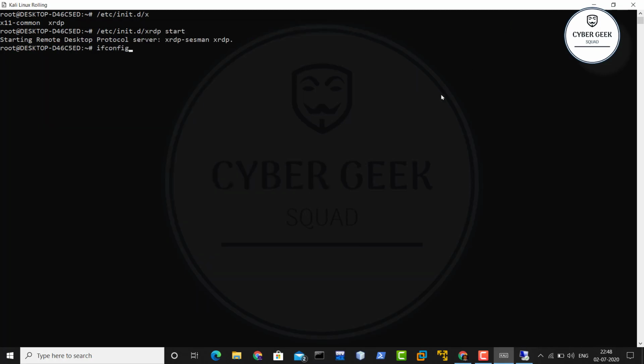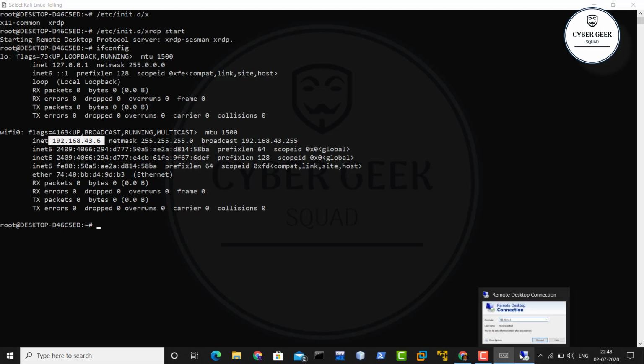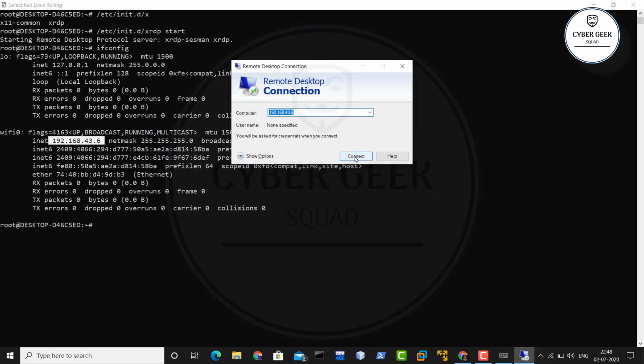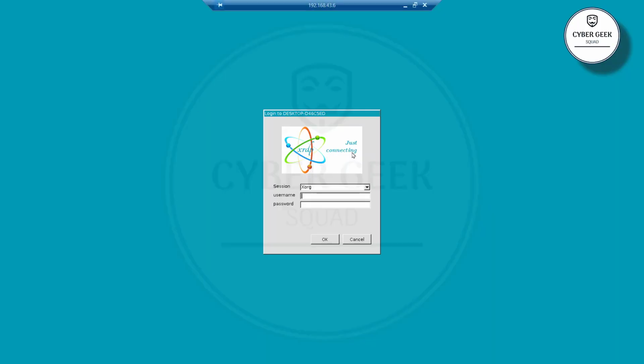If I type over here ifconfig, now you can see over here, right, Wi-Fi, 192.168.43. So let me just go here, type my IP address and click on connect. It will give you a little bit of warning which says that the identity of the remote computer cannot be verified. So do not worry about it, just click yes. And now you can see we are on an interface of Kali Linux. Now over here you have to enter your password, which is root.